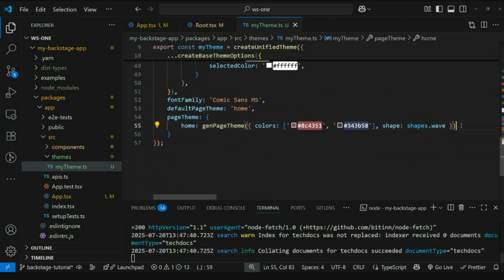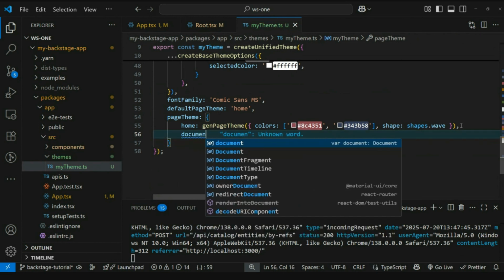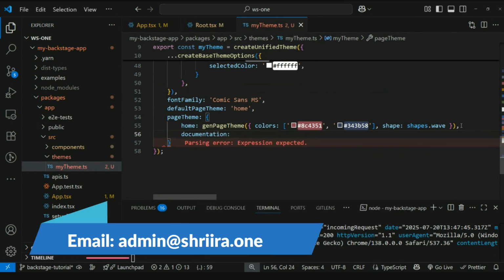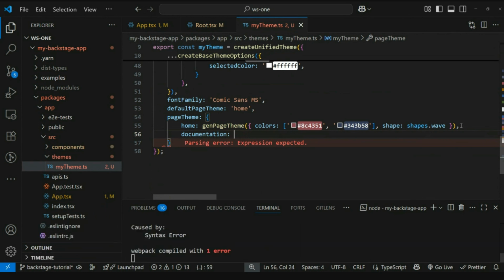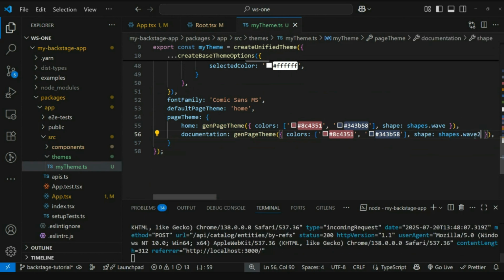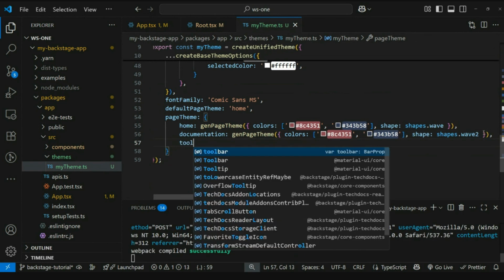And that's about the home page. And then we have a documentation page. Similar to the previous one, we will have the same, except that it will have a different shape, which is wave 2. And then we'll have tool page.